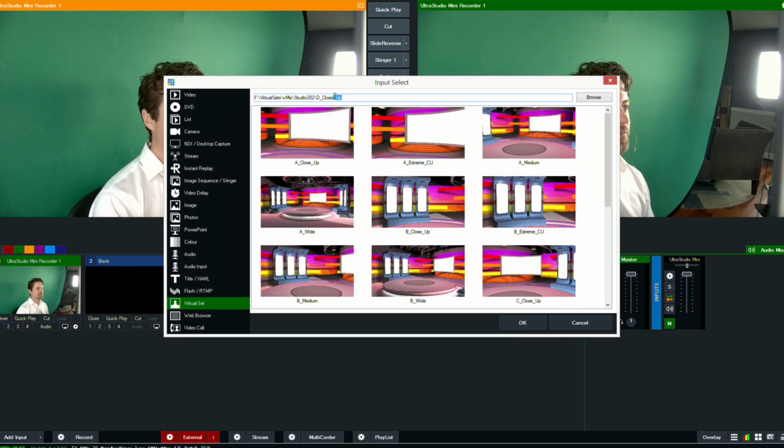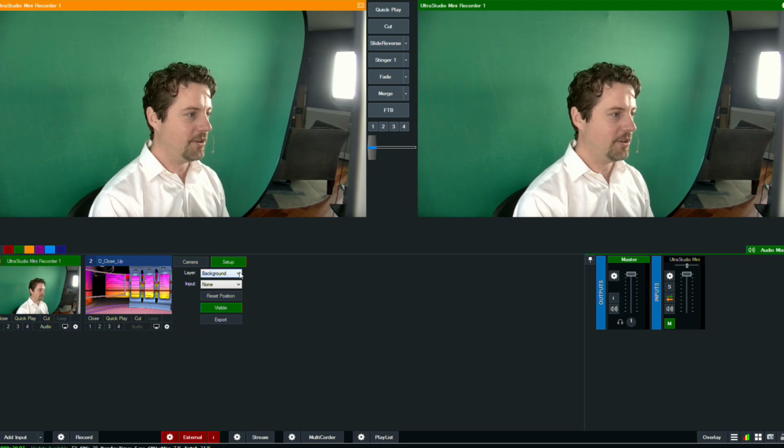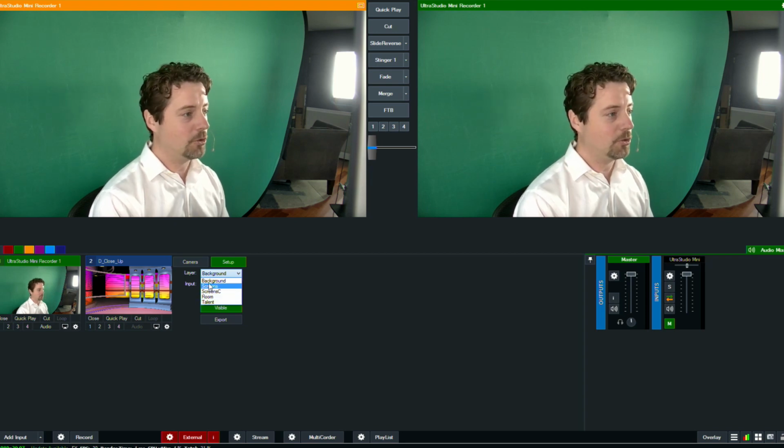Now up at the top, it gives you that folder's address, and you might think, well, what do I do now? In order to open this angle up that we've just browsed to, we need to click OK. Once we click OK, it'll show up, this virtual set here. And from this setup menu, we can see the different layers that are available here. So we have talent, 2 different screen configurations, something called room and something called background. We'll get into that in a minute.